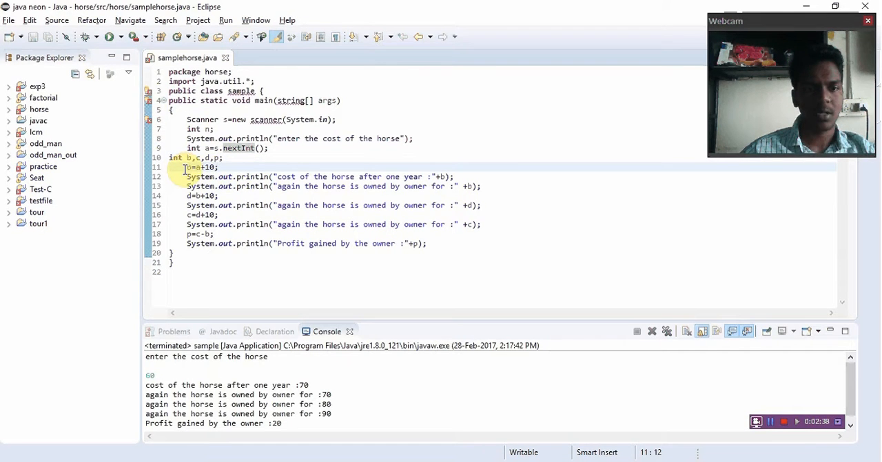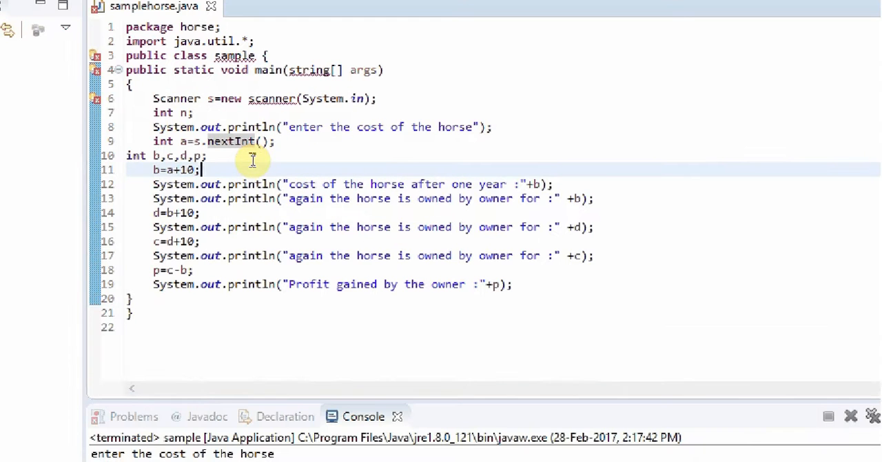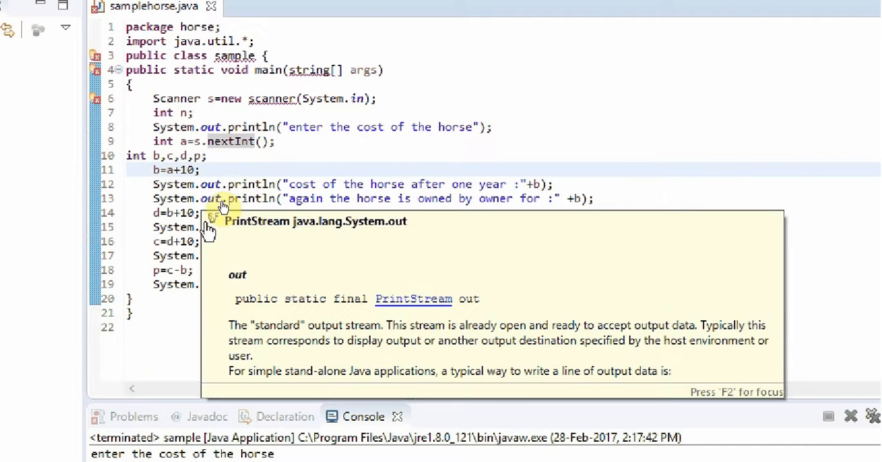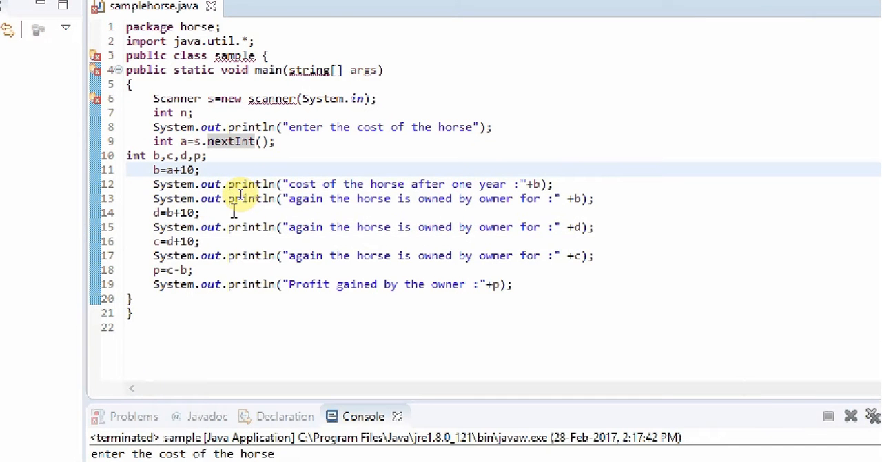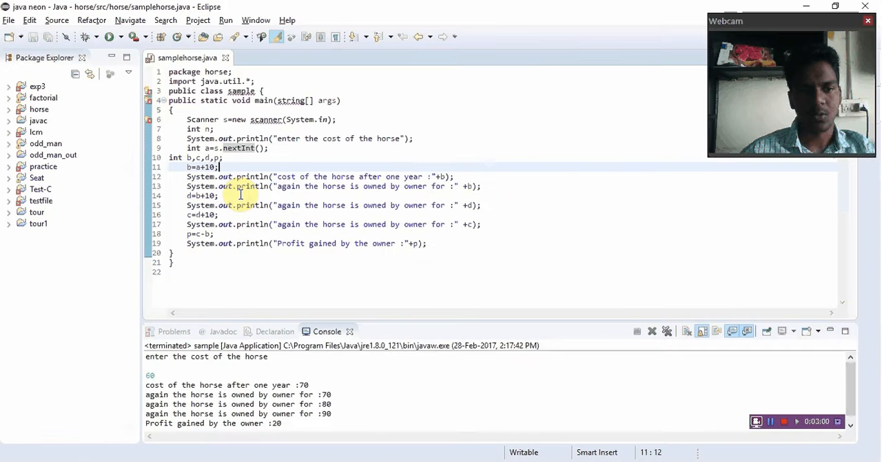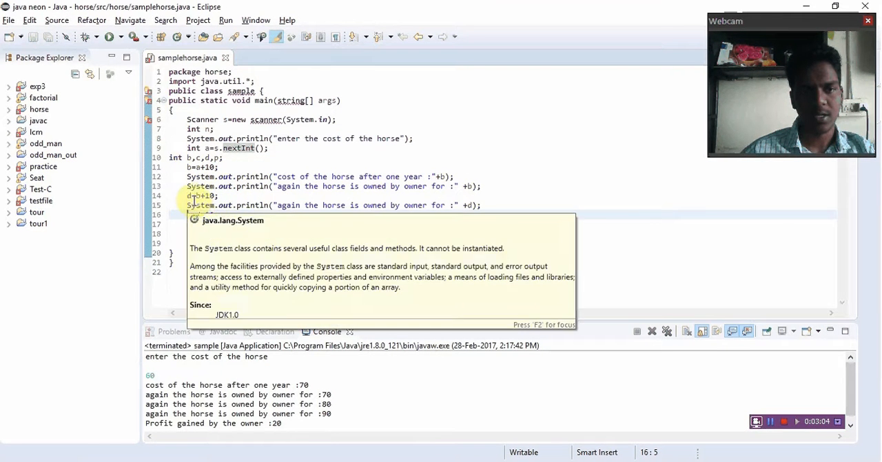B is equal to a plus 10. Here we have taken a plus 10 because the cost of the horse after 1 year is increased by $10. So that is stored in the B. And then D, the cost of the horse which the owner has sold plus $10. That is, for the next year it becomes so. And then C equal to D plus 10, where D is the above one.